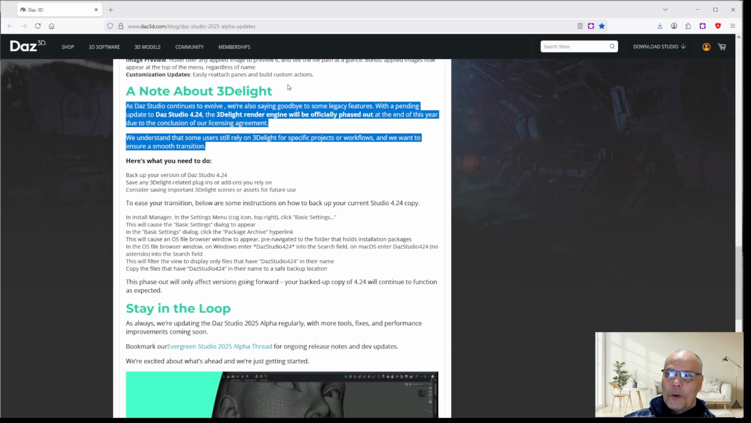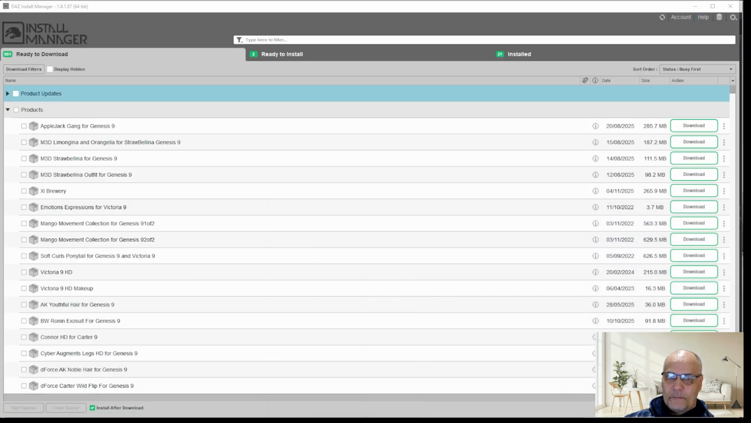And you need to be aware that after that date, anything that you have that has 3Delight textures will no longer work in the more updated version of the program.